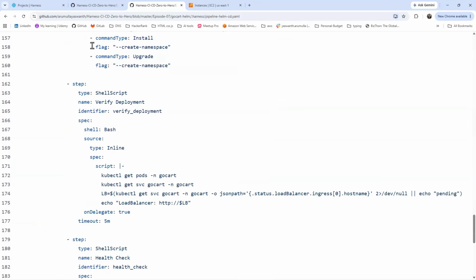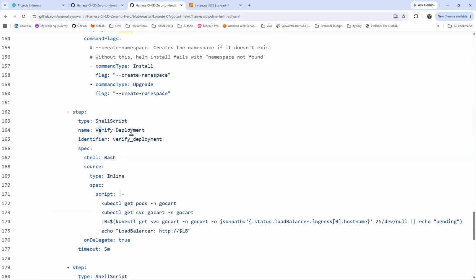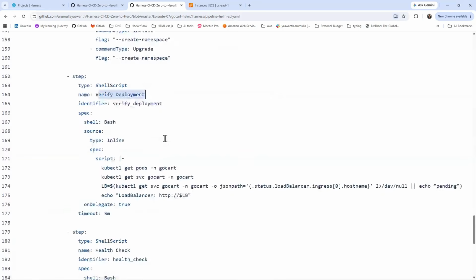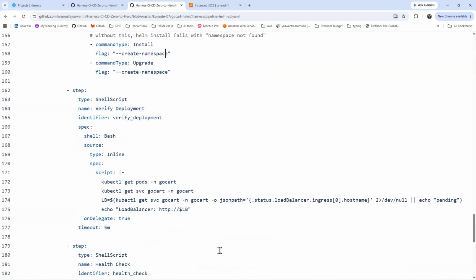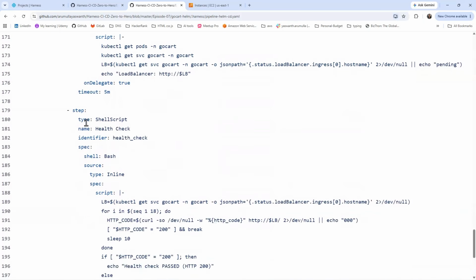After it is deployed, the shell script will verify the deployment. It will run kubectl get pods and check whether all pods are running or not. It will verify the service file, whether the load balancer is created, whether it is pending or a success, everything it will check. If the pods have failed, or the service file is not created, the pipeline automatically fails and it will roll back. If anything fails in this step or in that step, it automatically rolls back. And next it will do health checks.